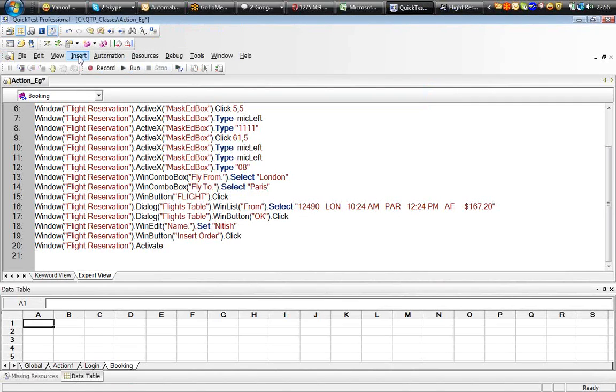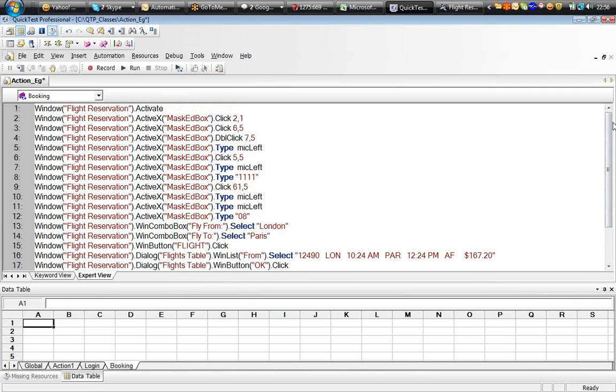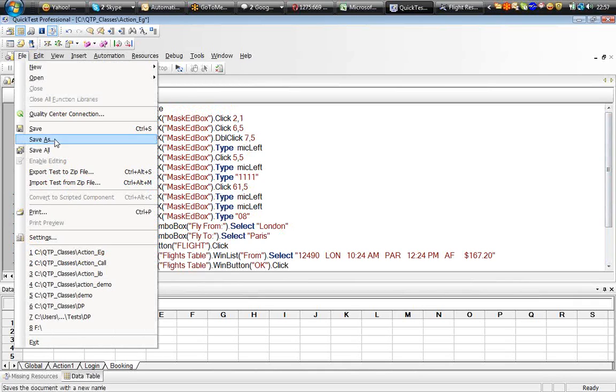So why am I doing it? It's a logical segregation of my script, and just in case I want to carry the script, call these actions into another test, I can do it. Let me save it. Save.